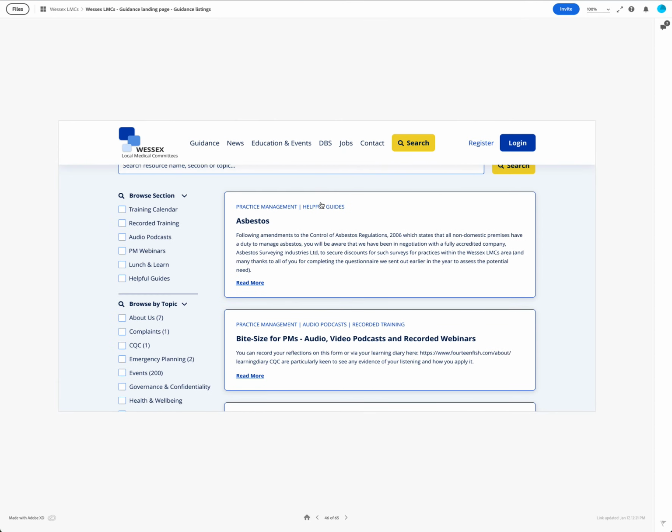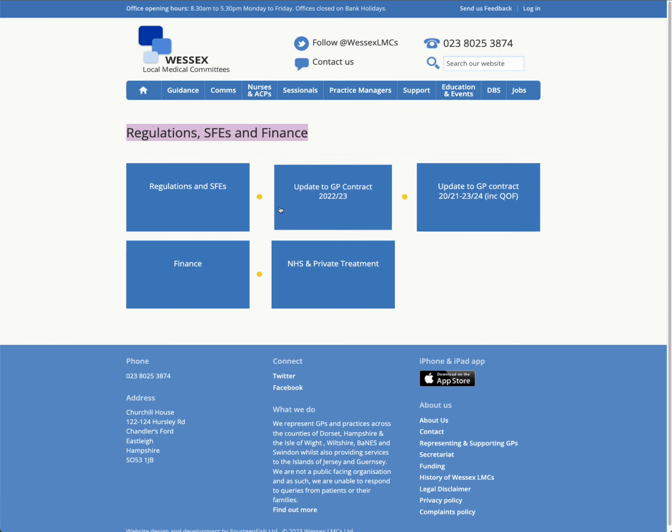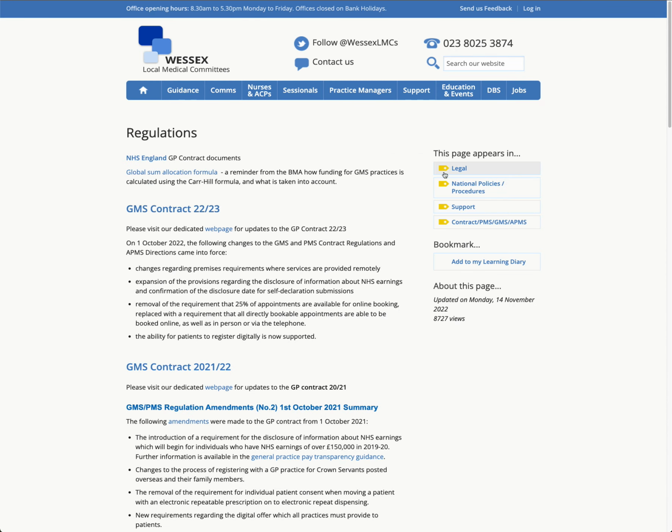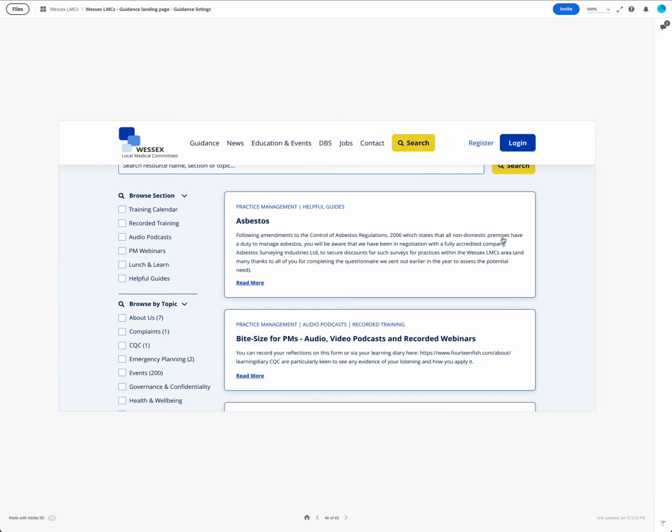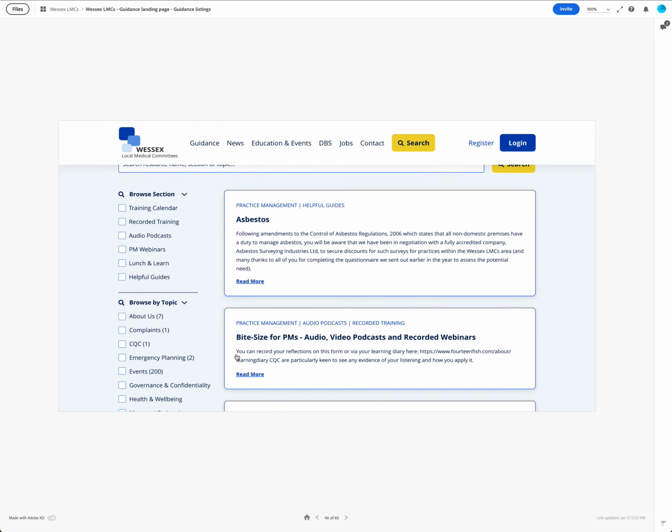Now, you can label each section as you have done. For example, if I go into regulation, you've got this listed in legal, national policies, procedures, support and contract. You can add as many categories as you want to the different pages. That's absolutely not a problem.